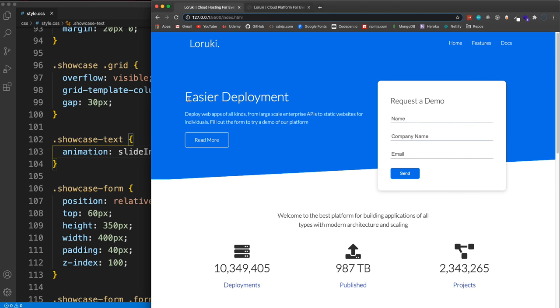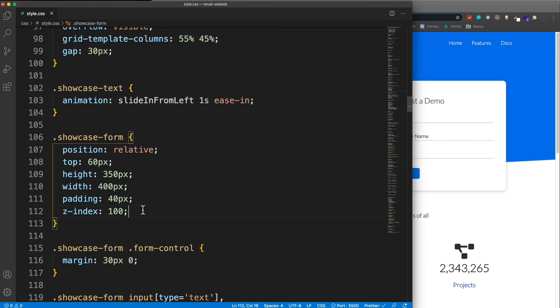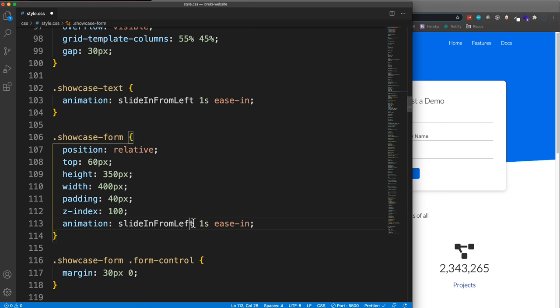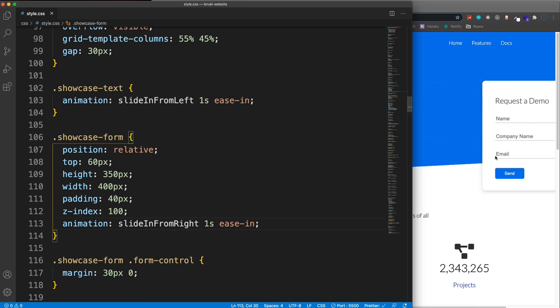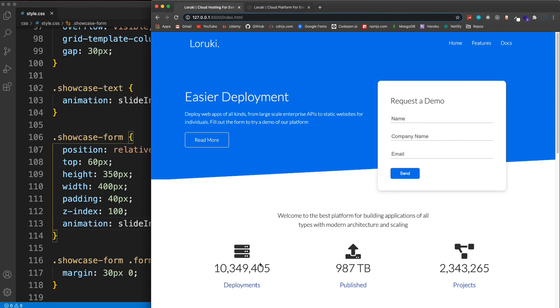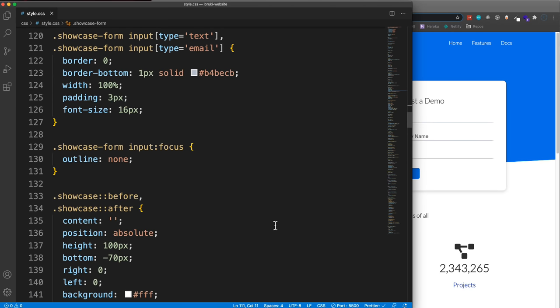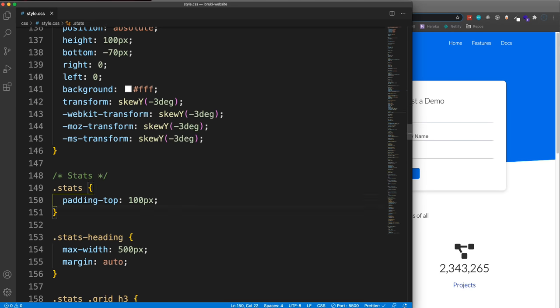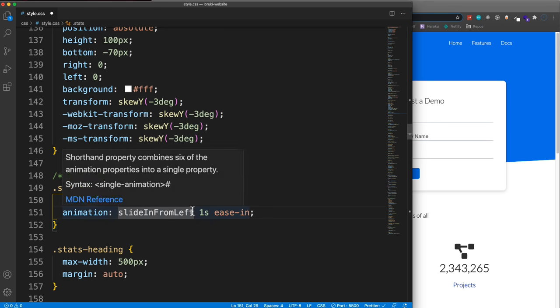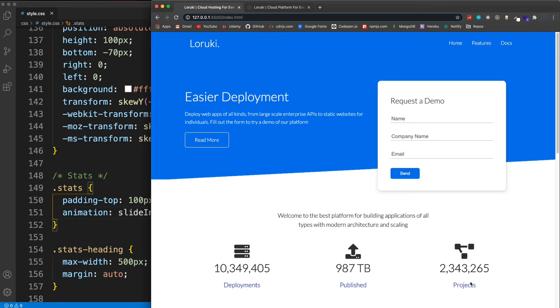And I want the form to come in from the right. So I'm going to copy this, and in the form, I'll paste that in and change that to slide in from right. So now when we come to the site, that's going to happen. And then the stats, I want to come up from the bottom. So let's go to stats right here and paste that in. This is going to be slide in from bottom. Yeah, so that looks pretty cool.